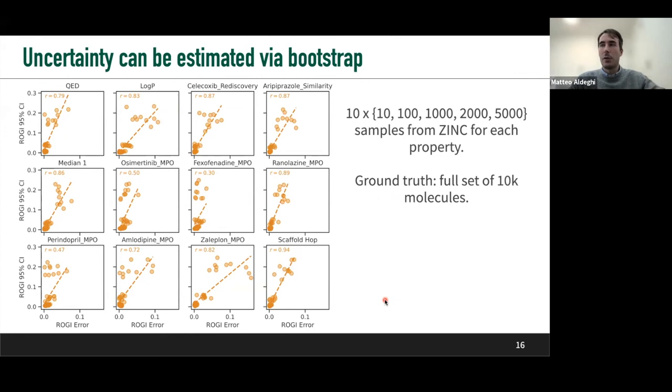And we compute the 95% confidence intervals, and we can see there is a correlation between the error estimate and the error the model is making. It's not perfect, but there is a correlation. So again, if you want to get an idea of how confident to be in the estimate, you can use bootstrapping. And all of this is implemented in the GitHub code.